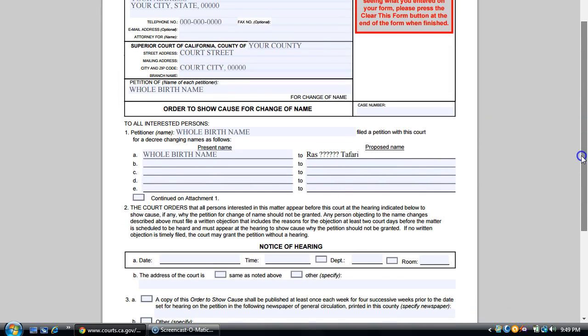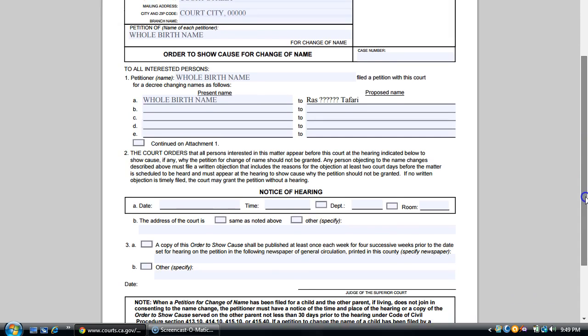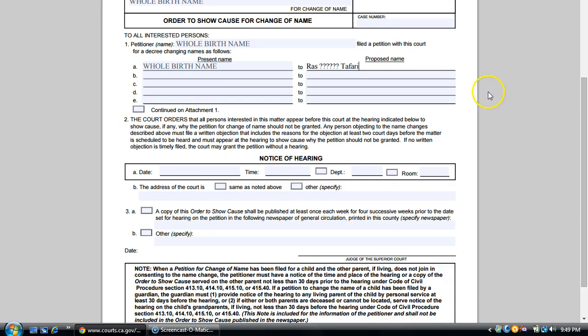Then you're going to turn all these papers into the court clerk, and when you turn this form in, along with all the others, the court clerk's going to give you a notice of hearing. She's going to give you a date, time, department, and room to show up. The address of the court is wherever the address of the court is. A copy of this order shall be. So this is the order.